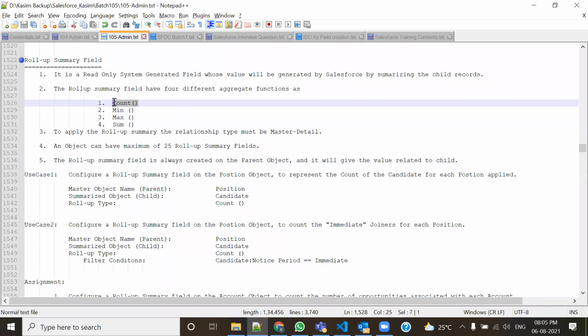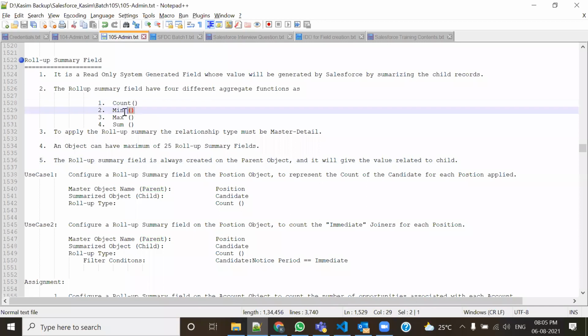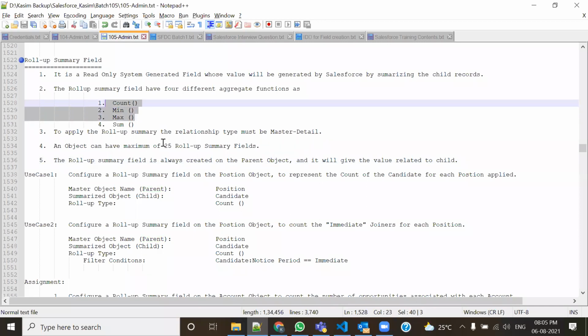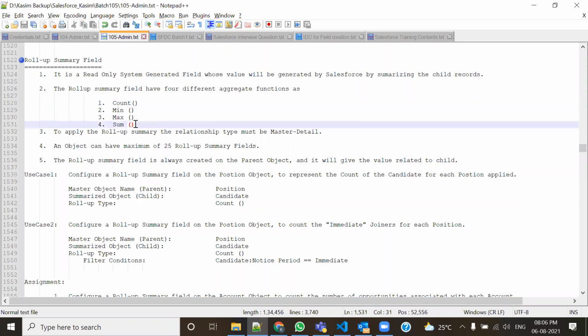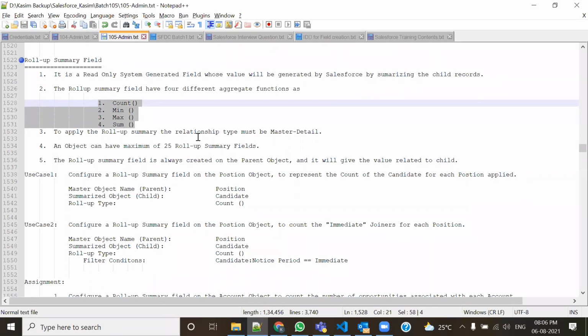If you have applied this count function, it is going to count the value. If you have applied the minimum and the maximum function, it is going to do the calculation according to the function you have applied, and in return it is going to return the values again to the parent object.